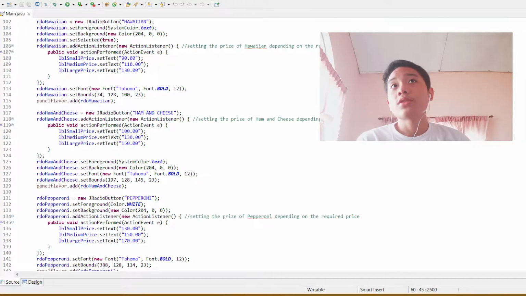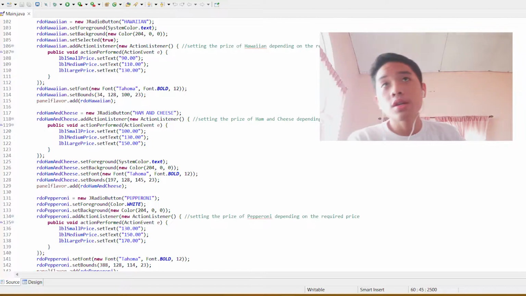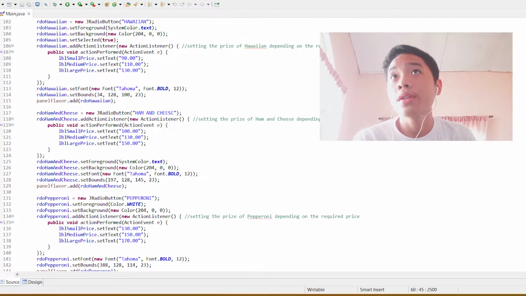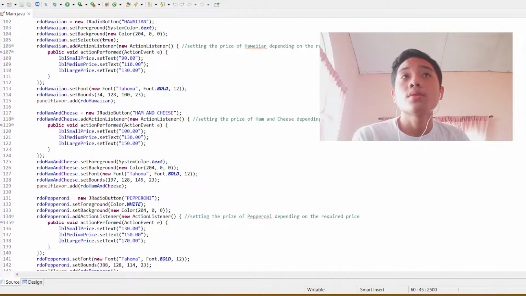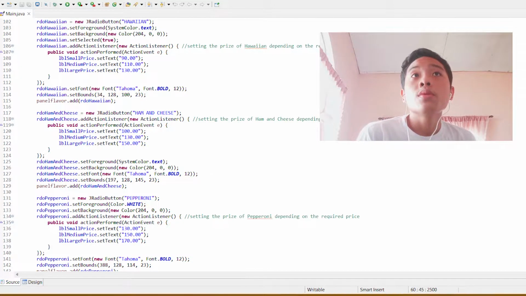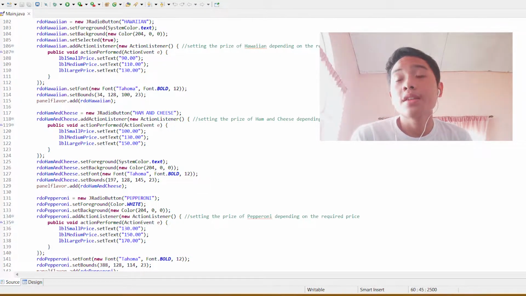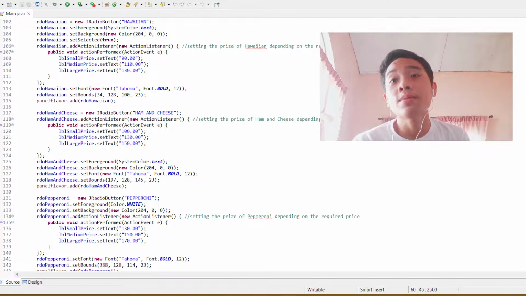We add an action listener. It is for setting the price of the respective JRadioButton, like Hawaiian, ham and cheese, and pepperoni, depending on the required price. So, as you can see below, we set a flavor's price. If they select it, it sets to the JLabel.